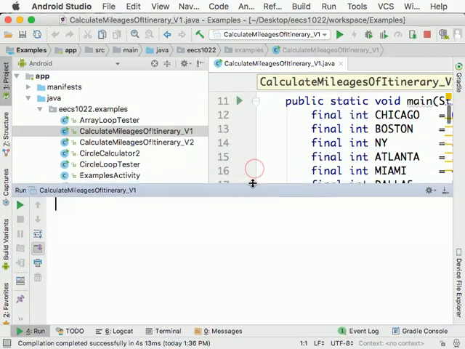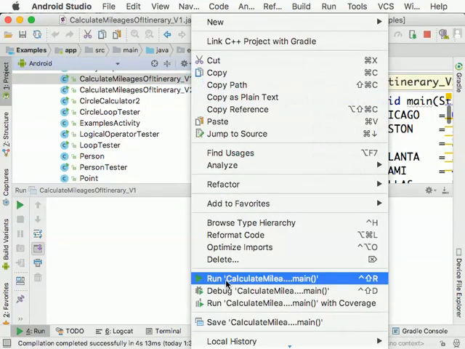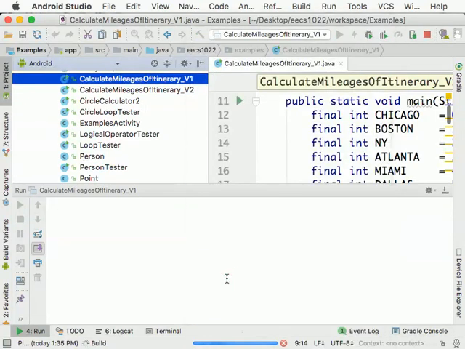So now let's say I've got version 1 and version 2. Basically, for calculating mileages of an itinerary, version 1 is without the use of a two-dimensional array. Version 2 is with the use of a two-dimensional array. Let's do version 1 first. I'm going to run it and show you how the program behaves, and then we'll talk about it.